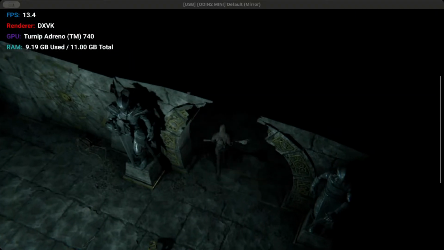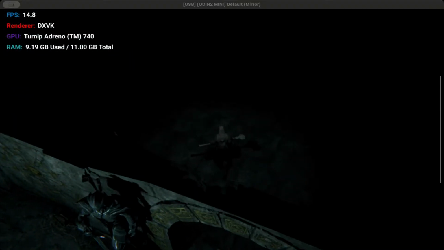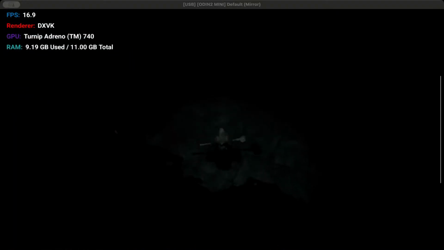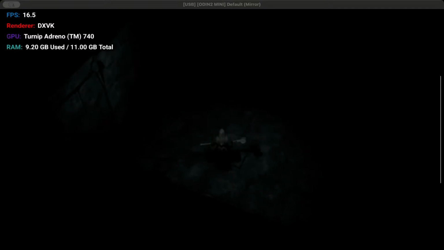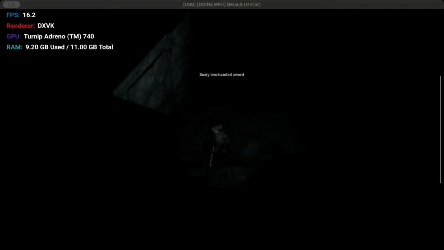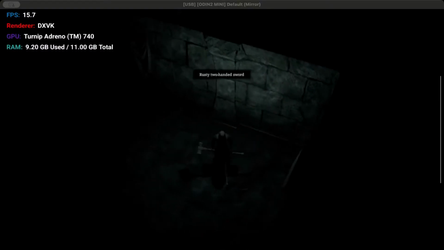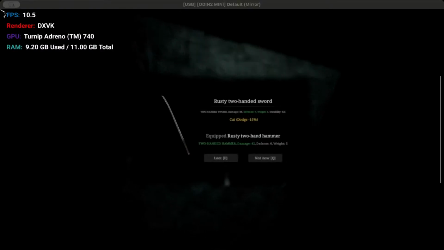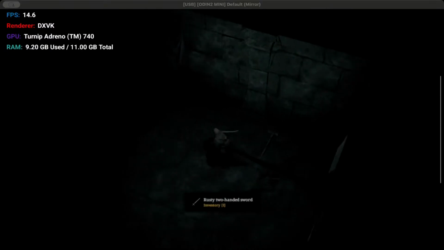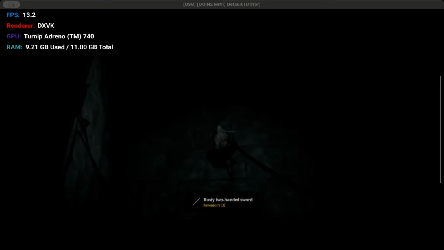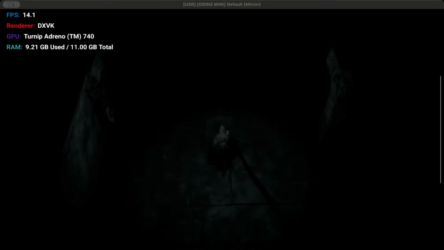Go in here. Start looking for stuff. What was that? Two-handed sword. Sure, why not? Let's double sword these guys. Anyone who tries to come after me.